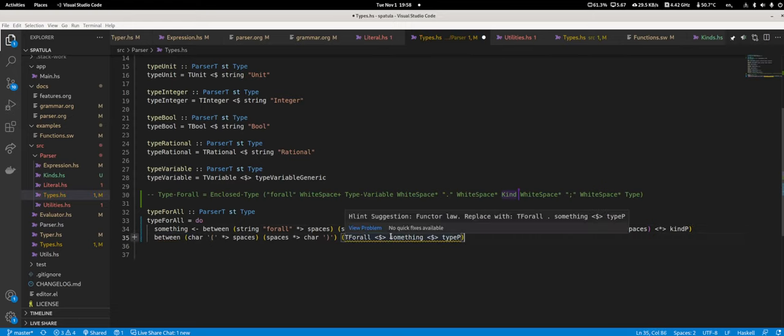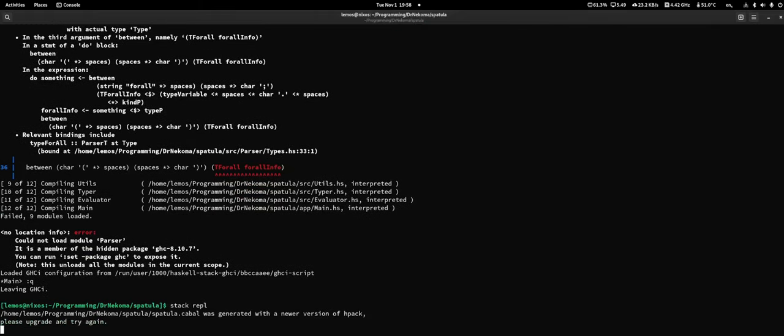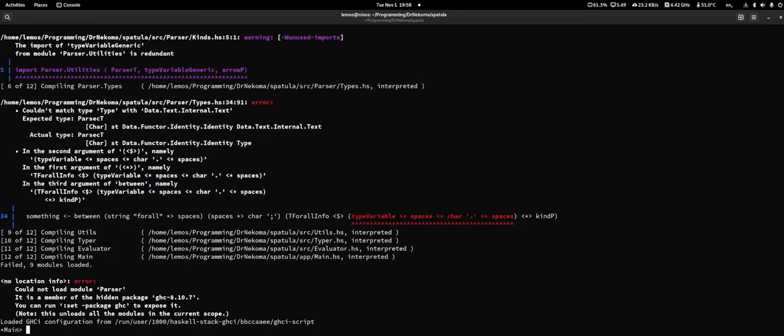Hlint is probably complaining about something. Functor law. Replace it. Fancy. I like it. And we need to rename the something to something actually meaningful. Okay, now we have another type problem. It is complaining that... What is this guy complaining?